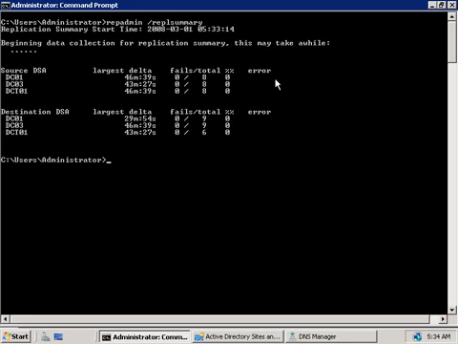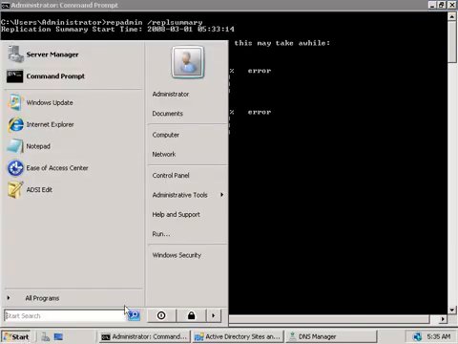Now, in my experience, the first thing you'll likely do is to run the repadmin command with the show repl switch against the domain controller that you're having problems with, and then this command that we've just looked at, and that should tell you if replication is indeed failing.